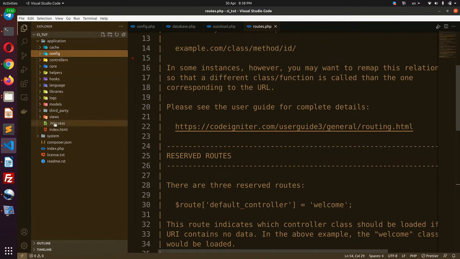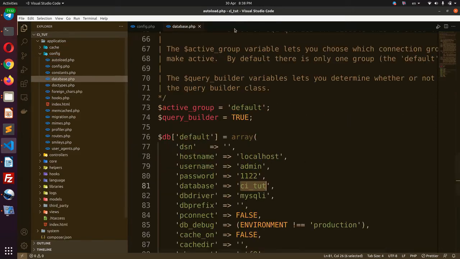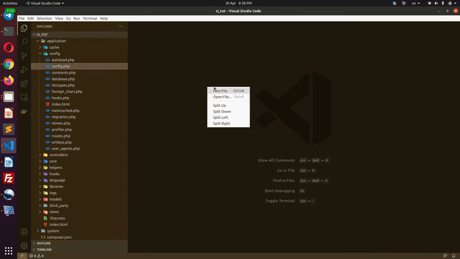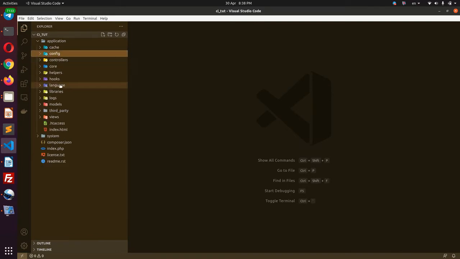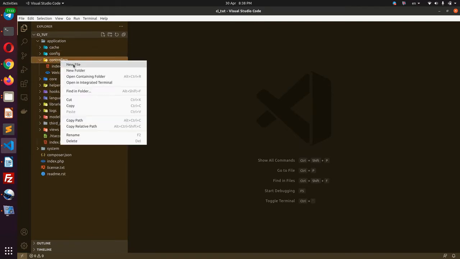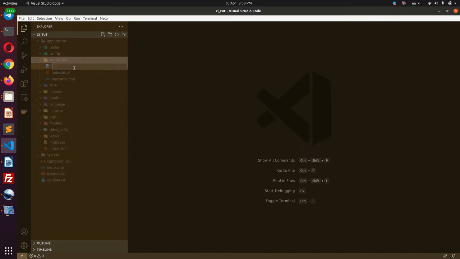Second, let's go to the concept of MVC. In MVC, M is model, V is view, and C is controller. Let us create a controller. First, create a controller: new file, student.php.